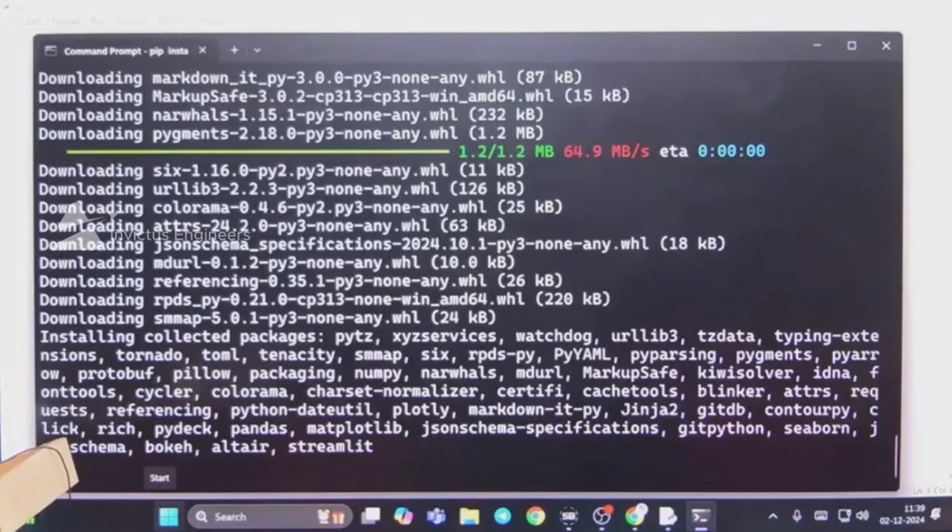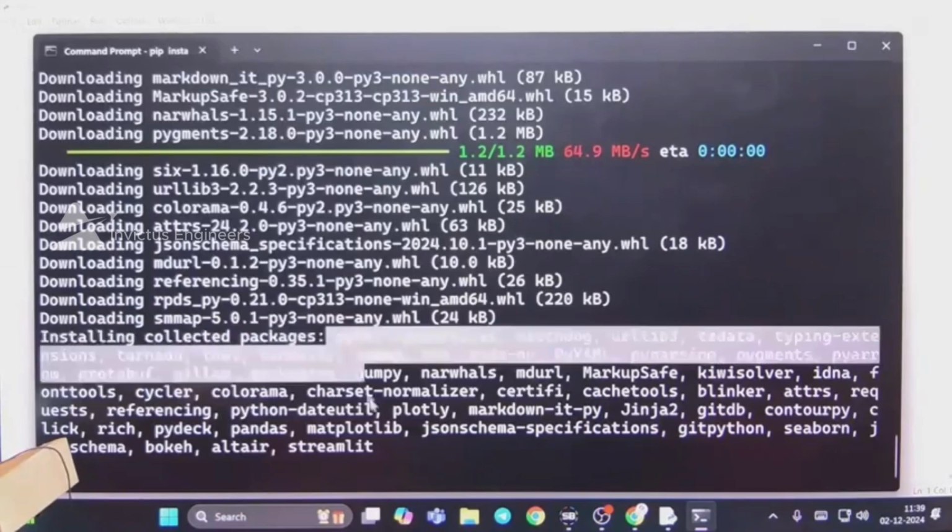Okay, right, a bit faster. Right, so it started installing. You can see it is not just installing the libraries or packages that I specified, it is installing a hell of a lot of other libraries.